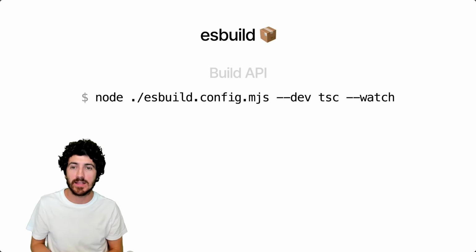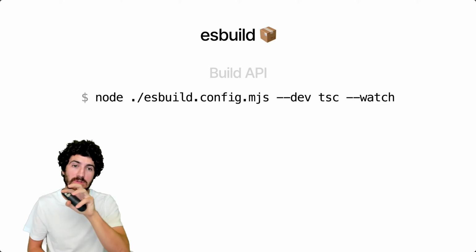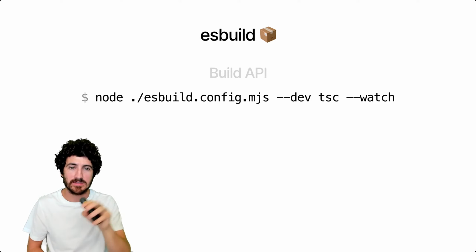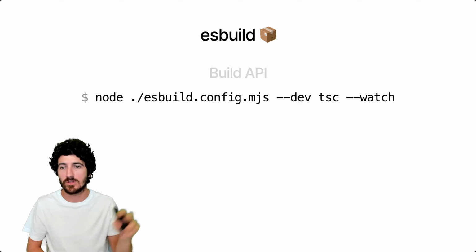And then lastly, you would use the build API from the command line, but using that module file that we've defined. So you'll do node esbuild.config.mjs. Dev is for having a development flag, TSC is for TypeScript, and then watch is the watch flag.